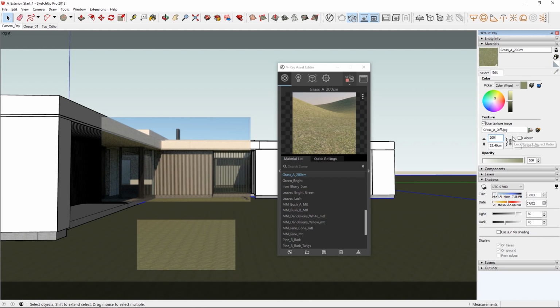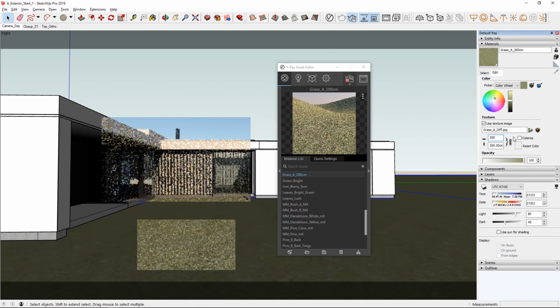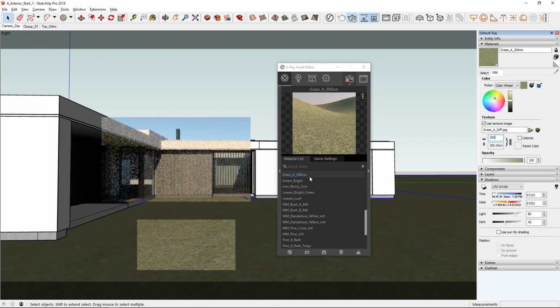You will notice that some materials from the library have a number in the name. Only materials with bitmaps have them. This is an optimal size for the sample, but you can adjust it to your liking. Also, keep in mind the units of your project. Mine are set to centimeters, but if you are working, for example, in inches, just type 200 centimeters at the end and it's going to adjust accordingly.